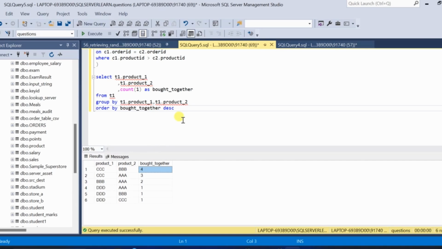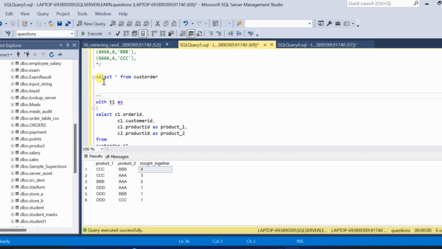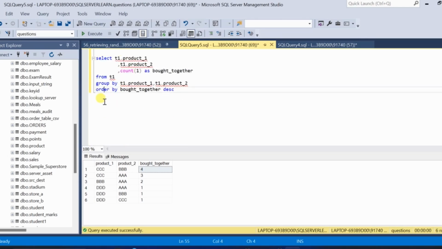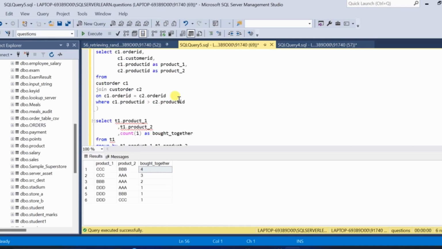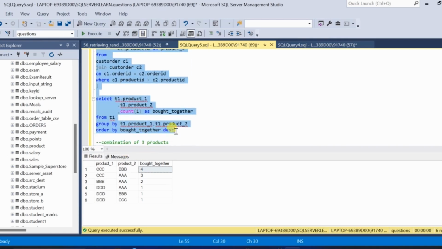Now we want to modify the query for 3 products. Let me show how that is done. So this is for the combination of 2 products. Now we are going to do the market basket analysis for a combination of 3 products. For that, we are going to copy the same query. I'm going to modify the same query a little bit based on the join condition and the number of tables used.